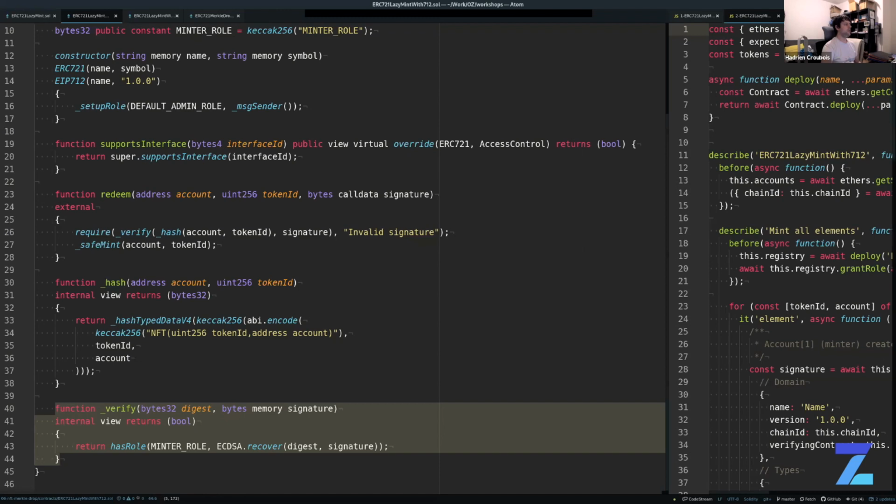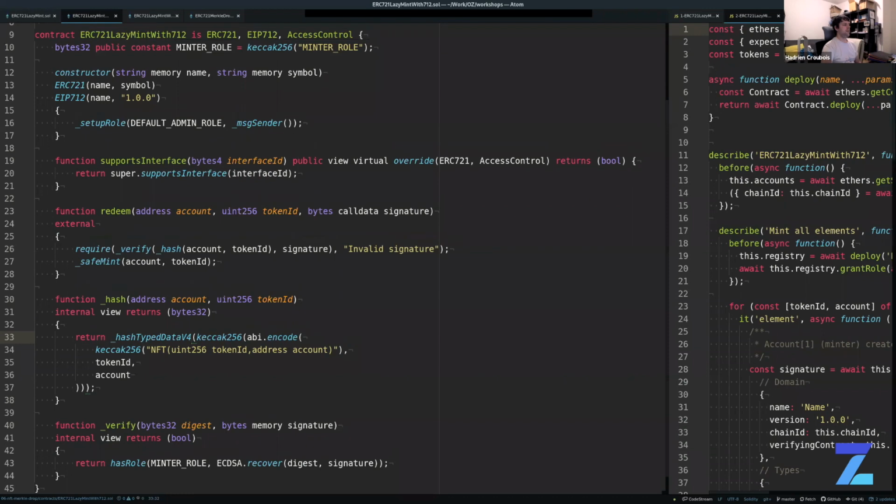So the only change is in the hashing. Basically, what we do in the hashing is, instead of doing an ETH signed message prefix, we are using this hash typed data before, which is an internal function provided by EIP712. And we're just saying that we're signing a structure that is an NFT with a token ID and an account. And so the signature will have to match both the domain definition of this token, so this contract.